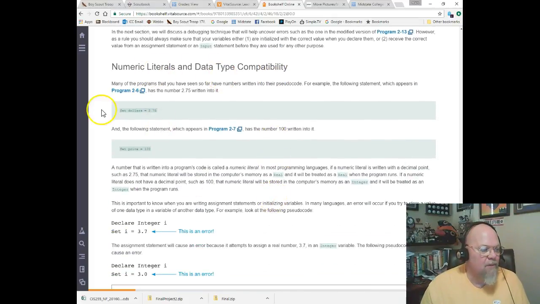Numeric literals and data type compatibility says many programs you have seen so far have numbers written into their pseudocode. For example, the following statement says set dollars to 2.75, and the following statement says set price equals 100. The number that is written in the program pseudocode is called a numeric literal. We've seen string literals, but numeric literals are just that. They are actual numbers. So 2.75 is a numeric literal. I'm making dollars, a variable, equal to a numeric literal.